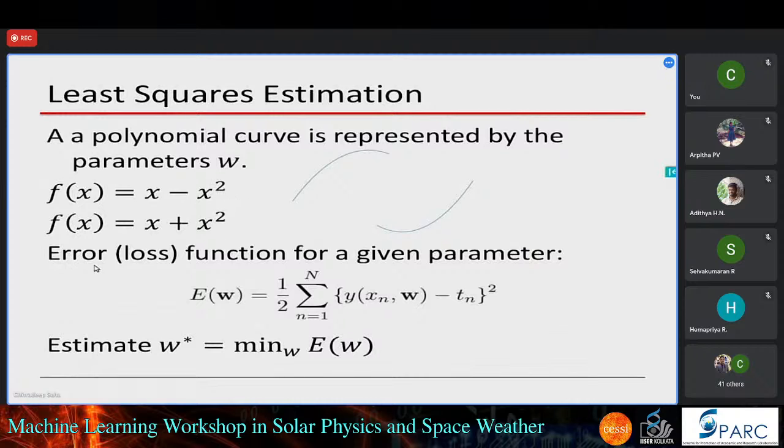Now let's come back to our original polynomial basis function. What kind of curves can it represent? Here are some example curves that the linear function with polynomial basis can represent. For example, f equal to x minus x square can represent something like this, and x plus x square can represent something like this. So it can represent a wide variety of curves. The question is, can it represent that sinusoid wave?